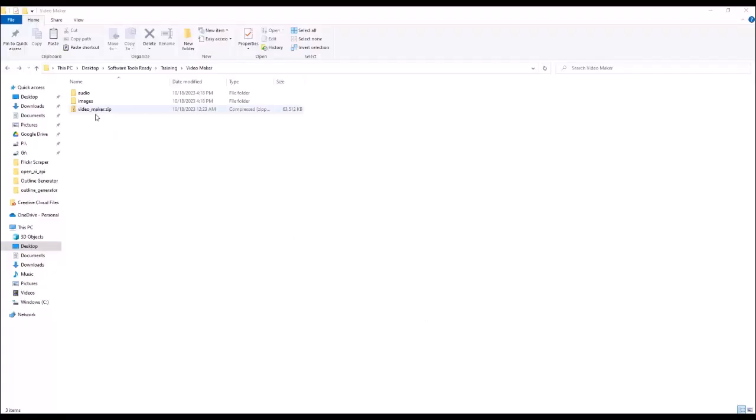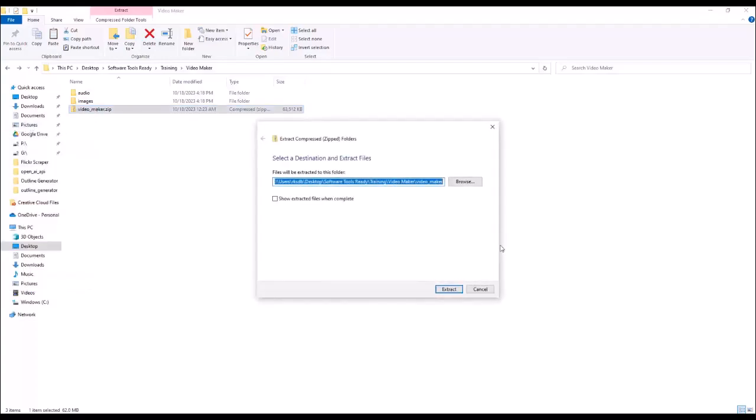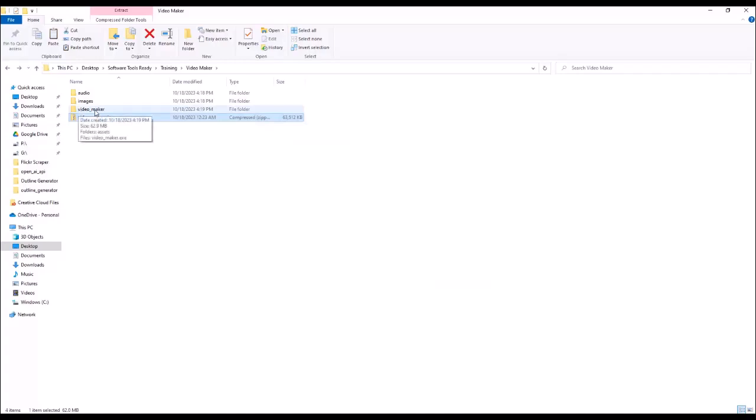Okay, once you download the file, I like to save it into its own folder to keep things organized. But you're going to extract, so extract all. Put it here in the same folder, and now you'll see Video Maker. Here's the software.